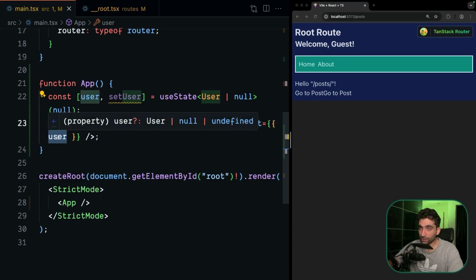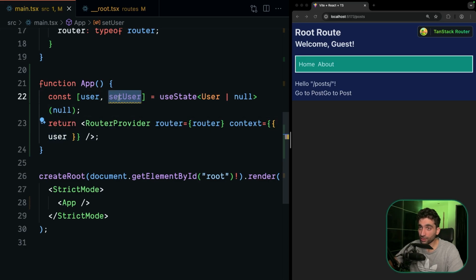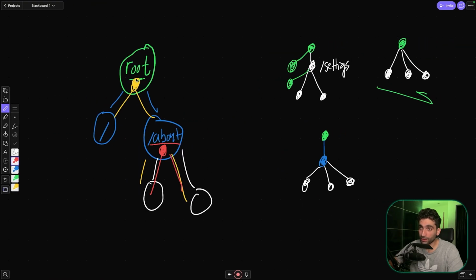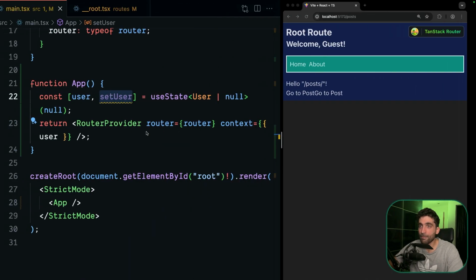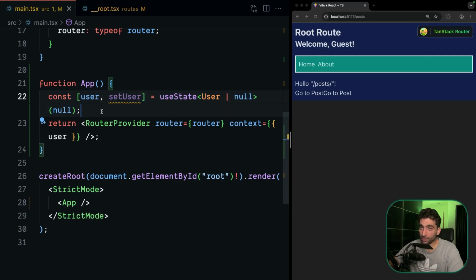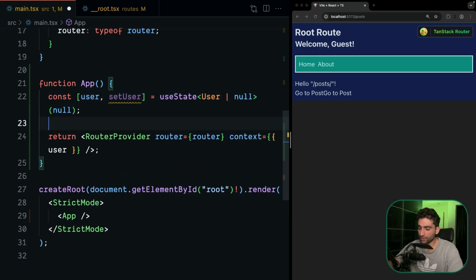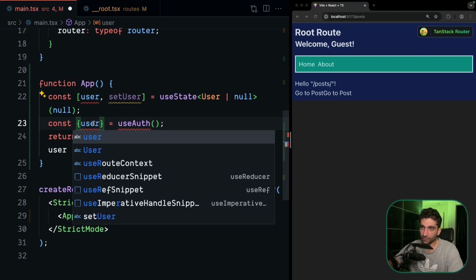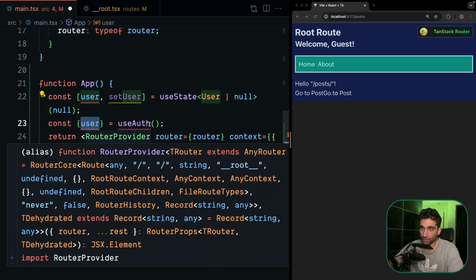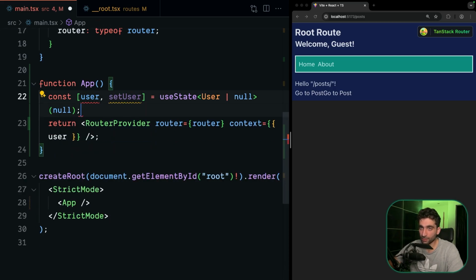By doing so, we have this set user function that we can also pass in our context, and it can be available everywhere in order to be able to set the user to something else. So maybe when we log in or log out and so on. And of course, this is a simple example. In reality, maybe you are using some authentication library and you're going to be getting some information from a use auth hook, maybe the user, stuff like that, and then you can pass it to your context as well. But we're just having a simple example here.